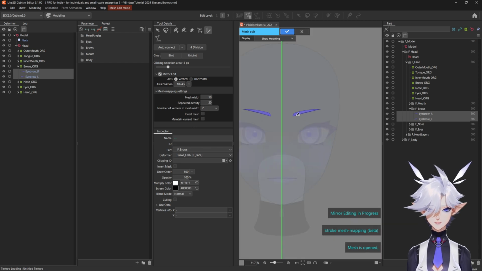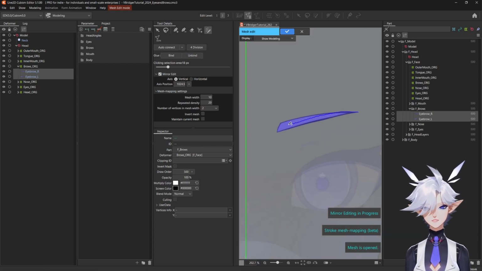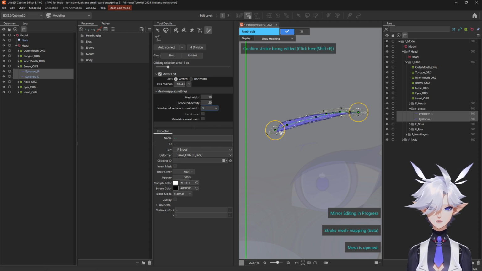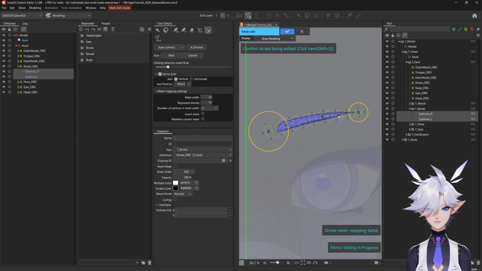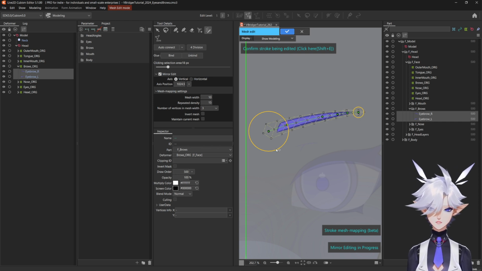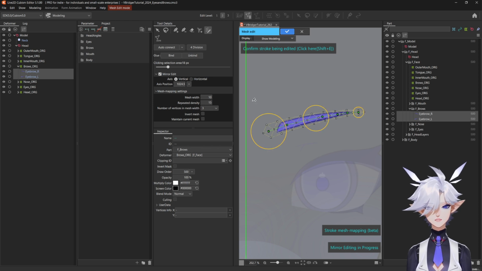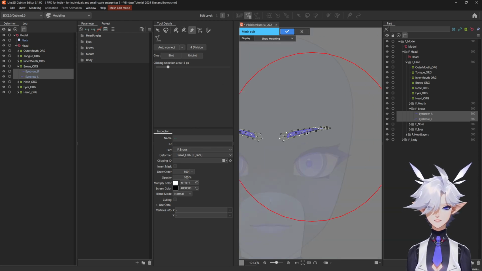For the actual brow mesh, I'm using the poly pen. This allows me to draw lines and have Live2D auto-generate some evenly spaced mesh, perfect for thin lines like our brows. You can add and adjust points, and all of your changes will be mirrored across if you have mirror edit mode on. Holding Control and clicking the yellow circles lets you dynamically change the width of the polyline, so you can shape it to your mesh pretty easily.